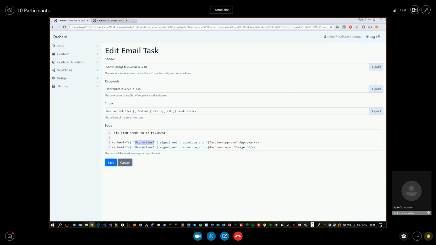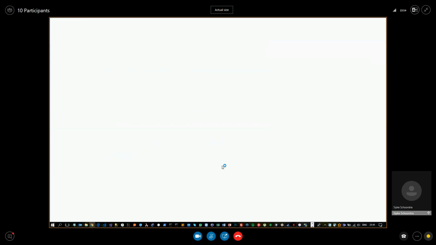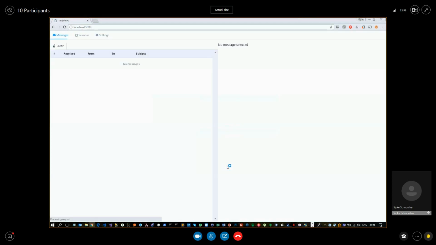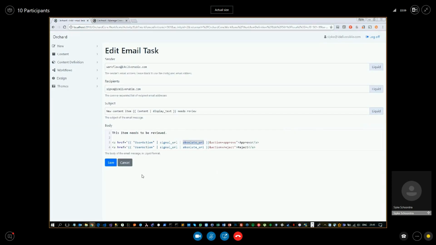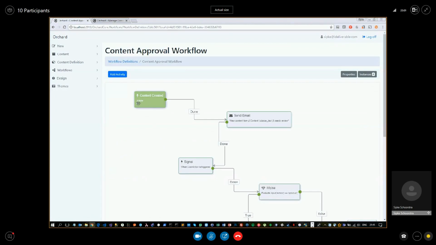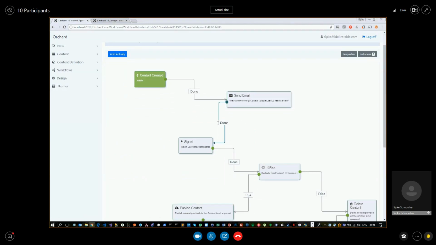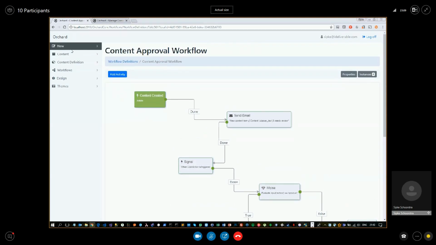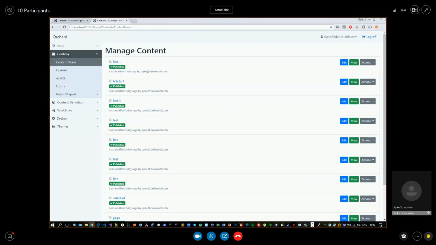So you specify a signal name, you turn it into a signal URL, and then I make it absolute because this is going to be sent over email, so the user can click on a fully qualified URL. Let me make sure that I have the email running. Yep. That means if we go back to this workflow and we create a new article, it will send an email, and then we'll wait here on this event. So I'll demonstrate that real quick.